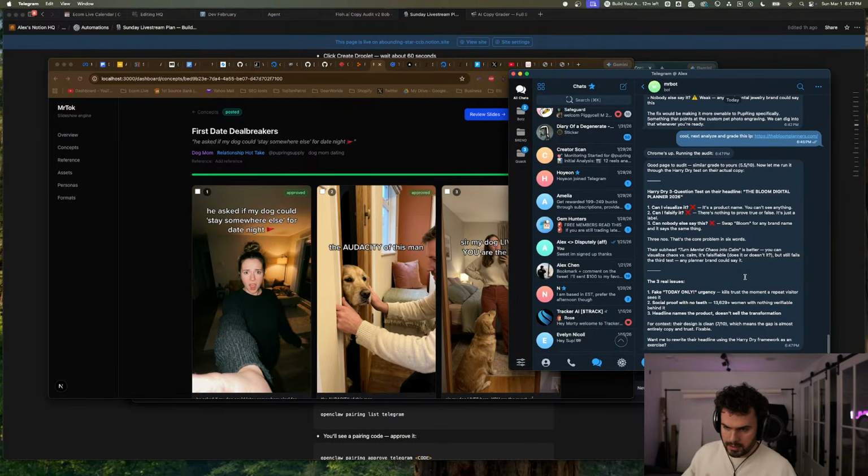Boom. So we can see we got the audit back here. So the headline, the Bloom Digital Planner, can you visualize it? No. Can you falsify it? No. Can nobody else say this? No. So let's see, we can have it rewrite this. I want you to scrape that whole page and then give me copy suggestions based off of our framework.